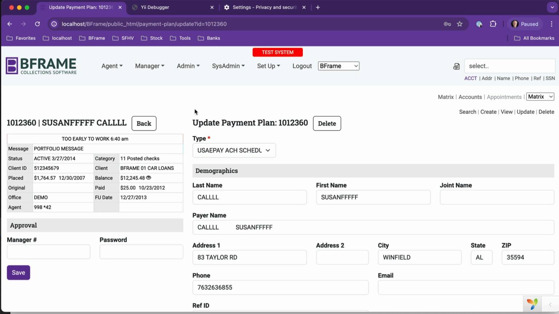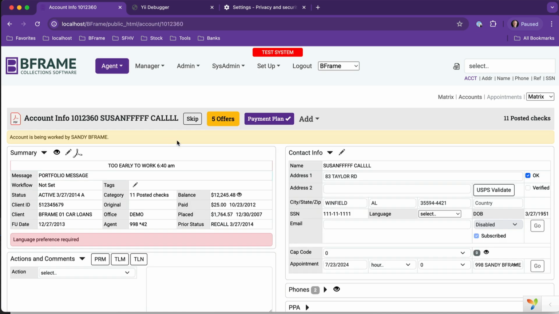That's basically how it works on the agent side. I'll also do a little one showing you how it works on the consumer portal.